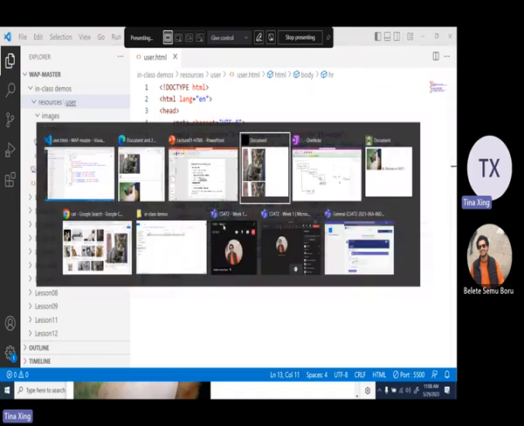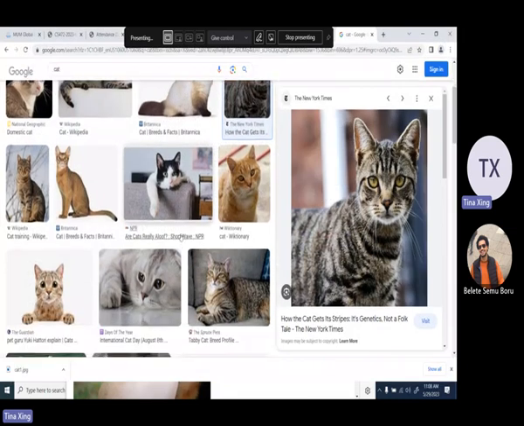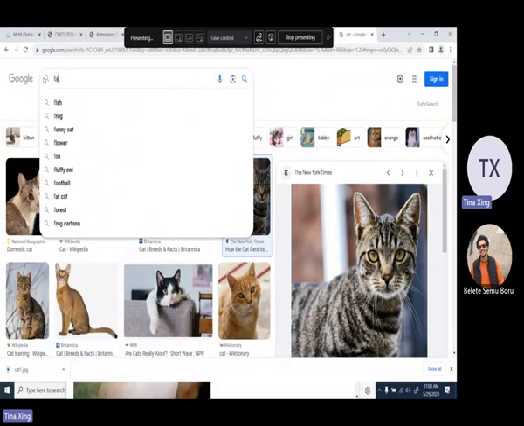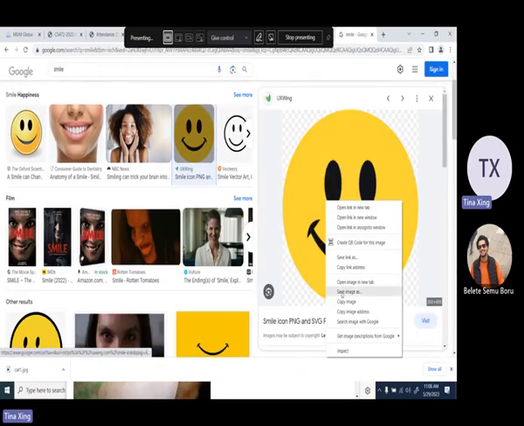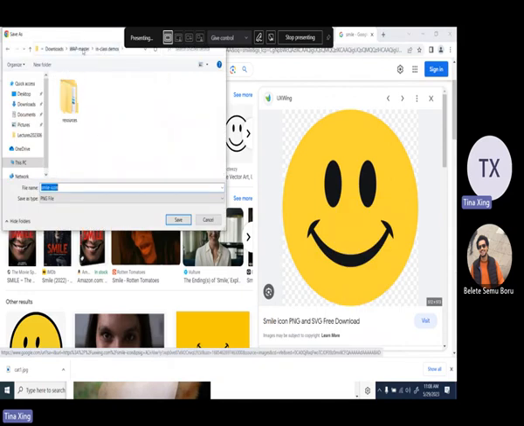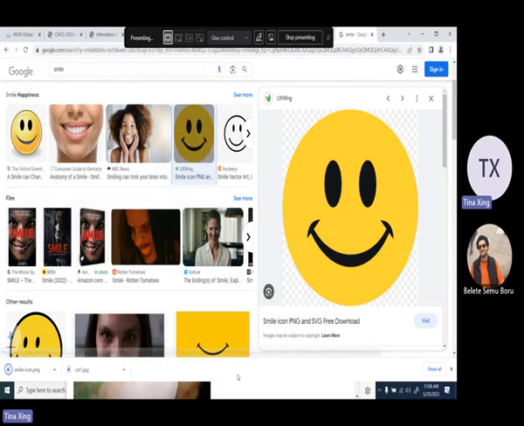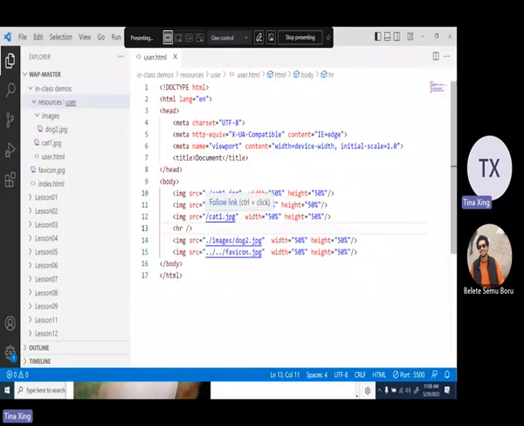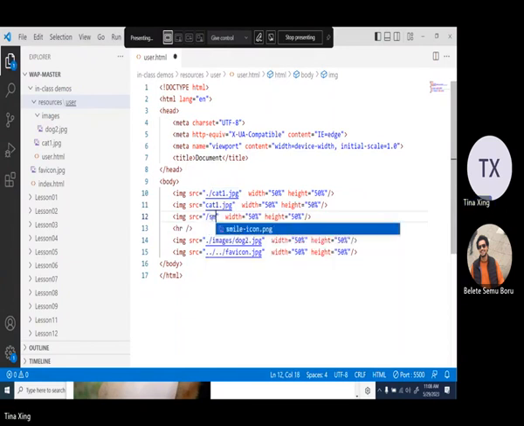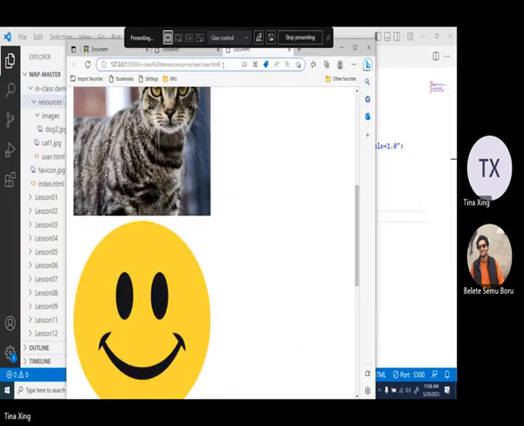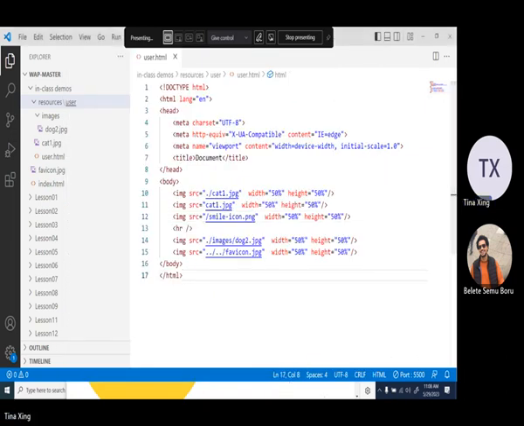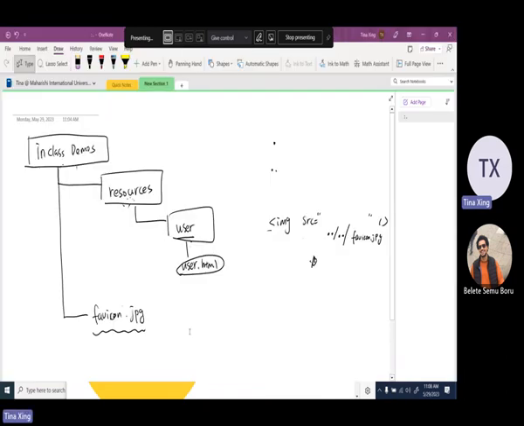Let me add another one. Let me do one more. Save image. Root is this one. Can you see here? What had happened? Now let me show you here. I will use this one.